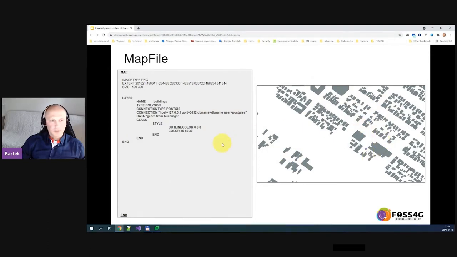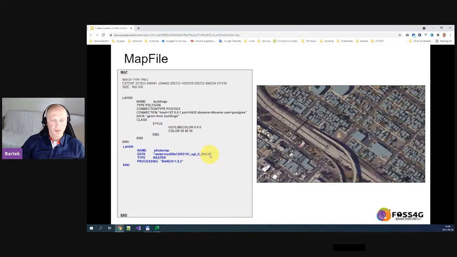This will reflect this image. Then the second type of layer will be raster, where we define the data as the URL to the GeoTIFF. This will be the usual photo map, which you see in the picture. The next layer will be the vector layer, which will be configured as the path to the shapefile.